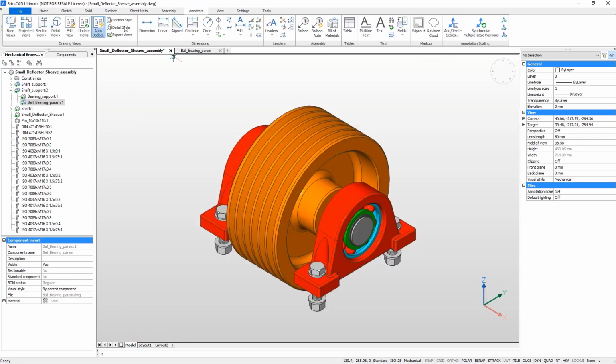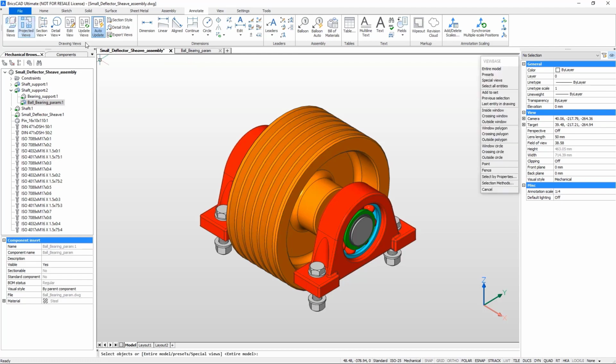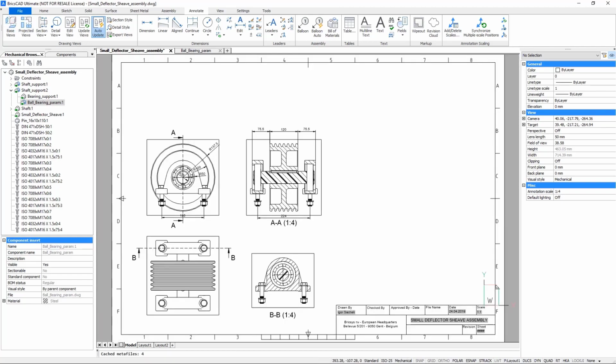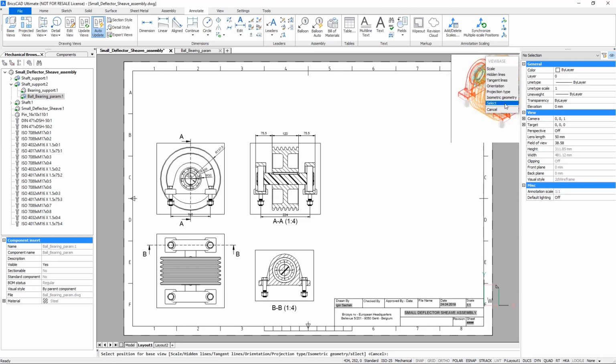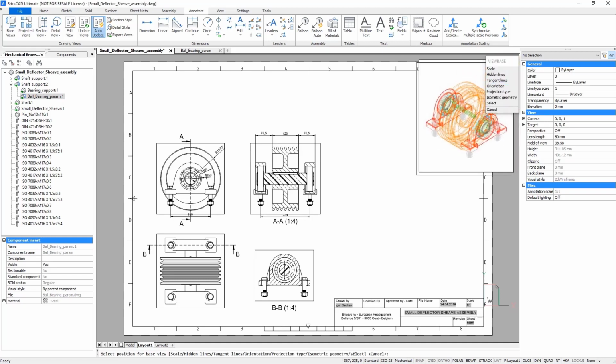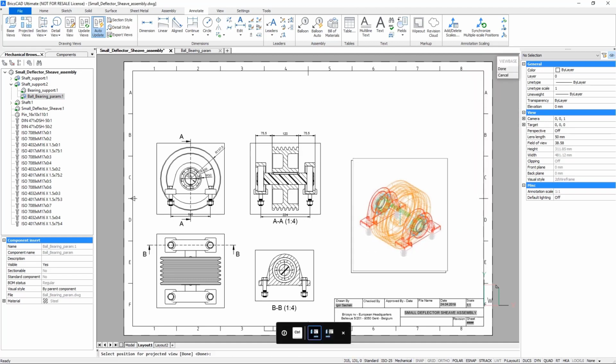Go to the model space and create a new base view. In the command dialog, change the orientation to Custom to create an isometric view and turn on tangent lines. Place the isometric view.